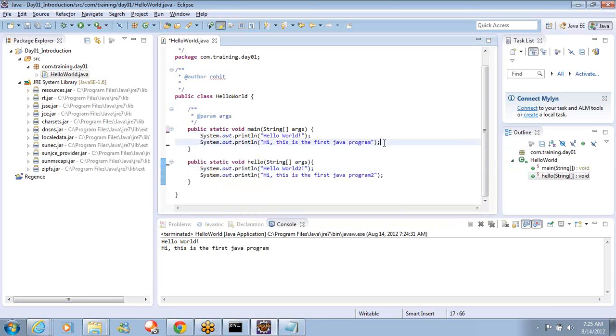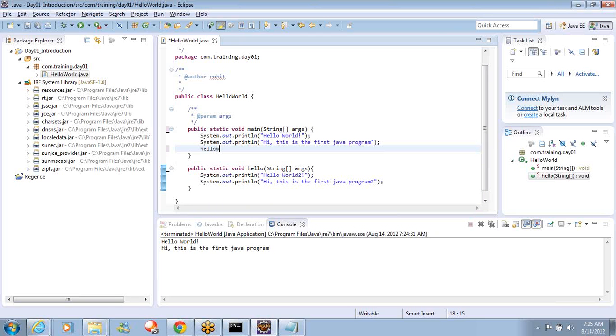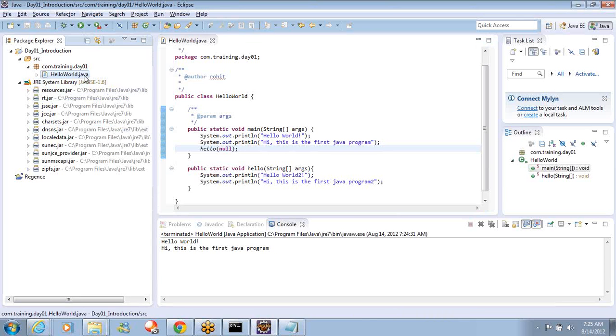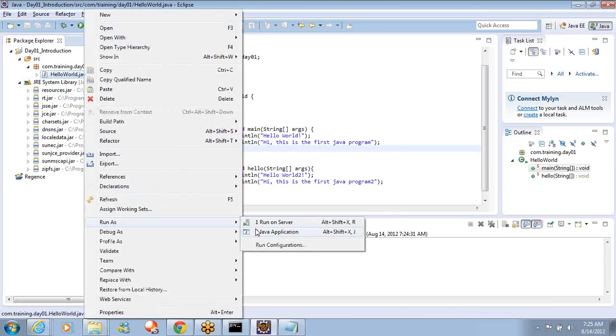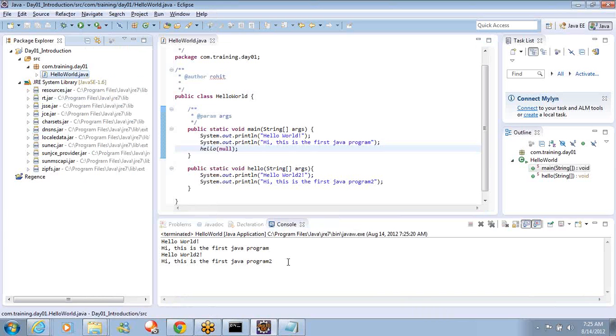If you want to do that, you say hello, and you pass null. So now you call the hello method from your main method, and if you execute this, you will find the other two statements as well. What you did is from your main method you called the hello method, so the hello method is now reachable.